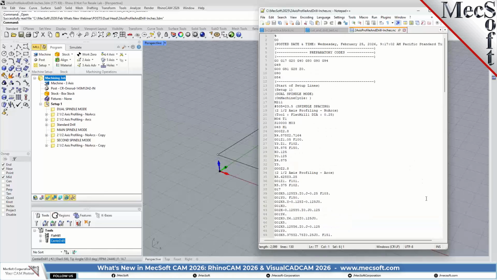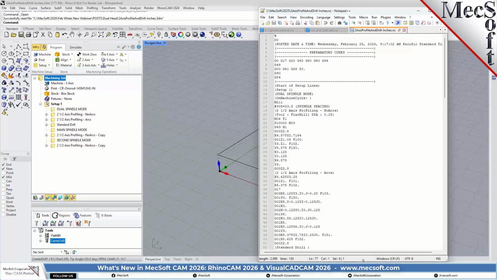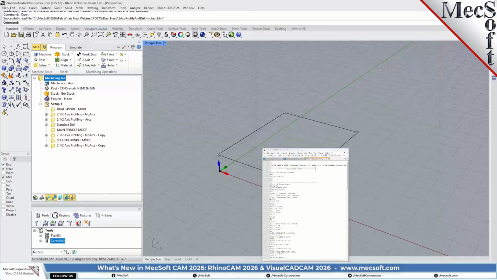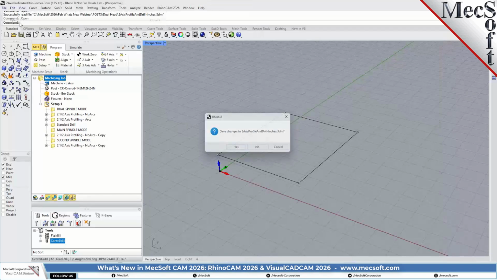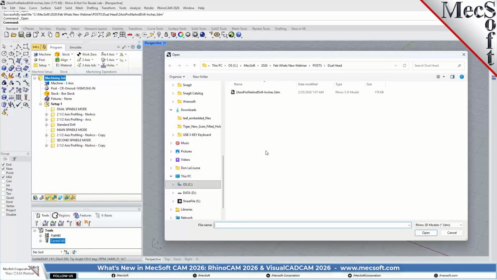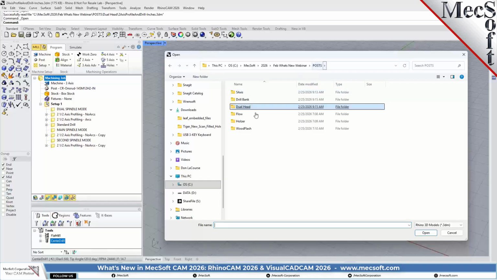Again, this was not possible previously. We're able to do it in 2026. Okay, let's look at the next part, Don. We're going to be talking about non-standard G codes now. I think so. Let's look at wood flash.